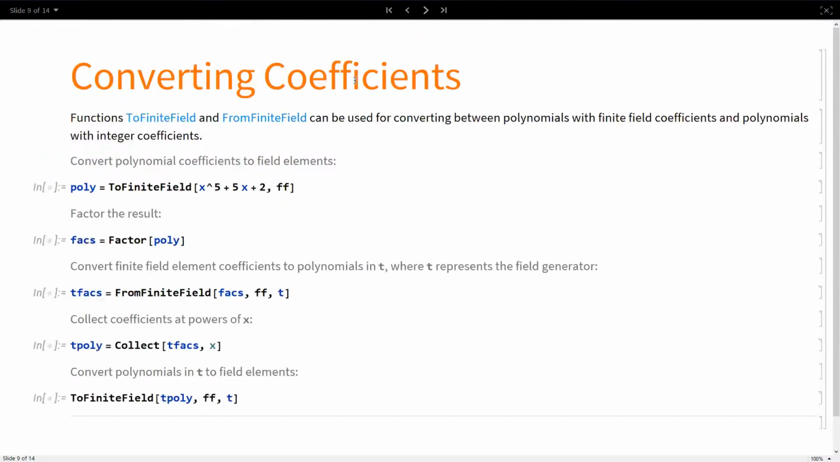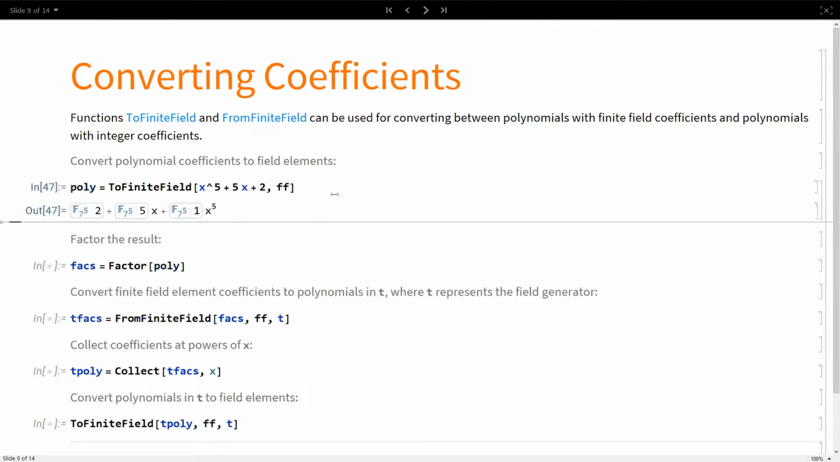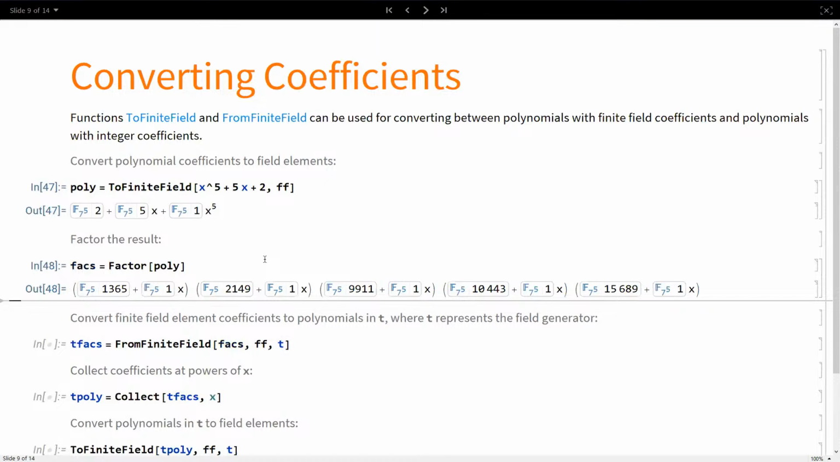Okay, now let's talk about converting coefficients. So we have functions ToFiniteField and FromFiniteField that can be used for converting between polynomials with finite field coefficients and polynomials with integer coefficients. So starting with a polynomial with integer coefficients, we can convert it to a polynomial with finite field coefficients. Of course, all the coefficients will be in the prime field of this finite field. And now we can factor the result over the finite field.